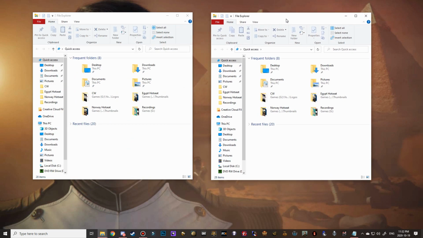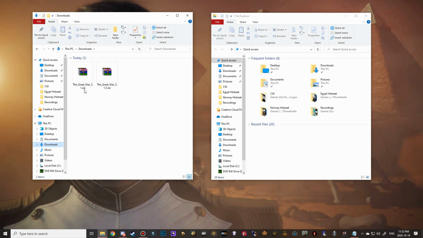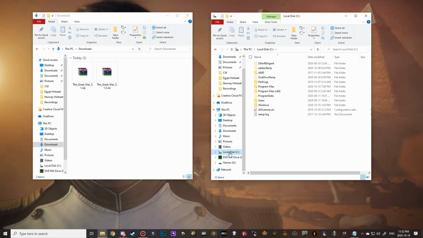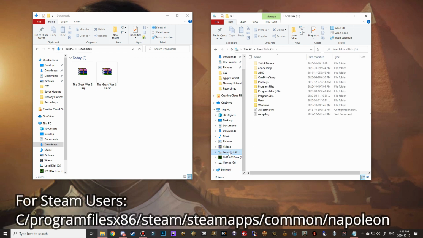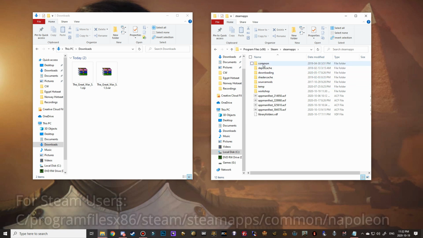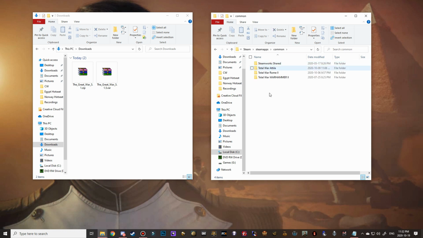And let's make sure that we're going to install it into the correct folder. So I've got my downloads folder out, which is the two files here, the two packed files. And then we're just going to navigate to our Napoleon Total War folder. So for most people, most Steam users, it will be local C, program files 86, Steam, Steam apps, common, and then you should have Napoleon Total War here.